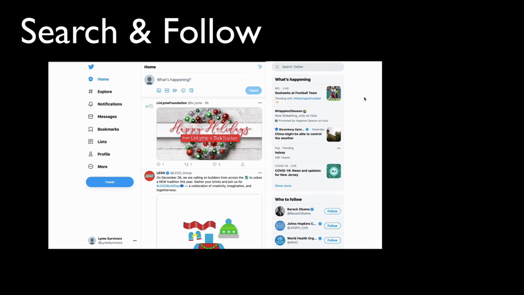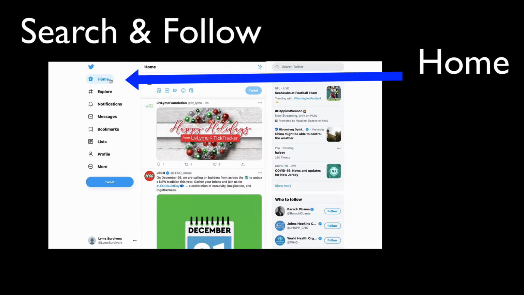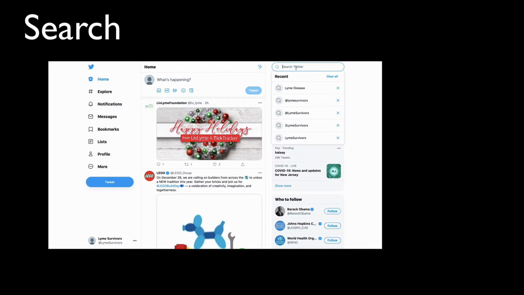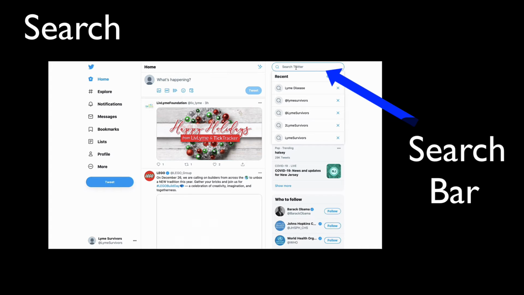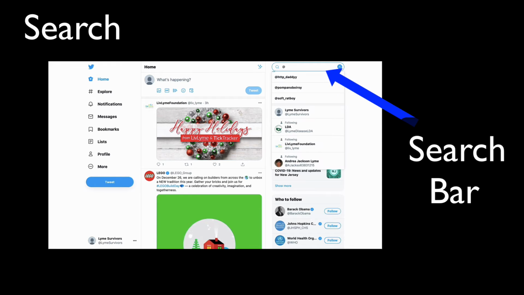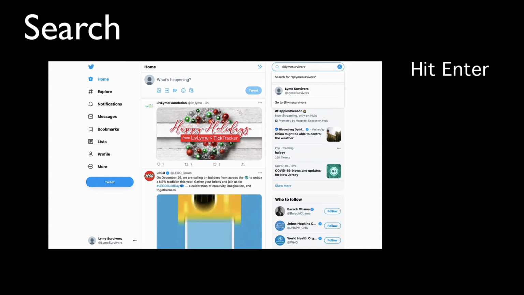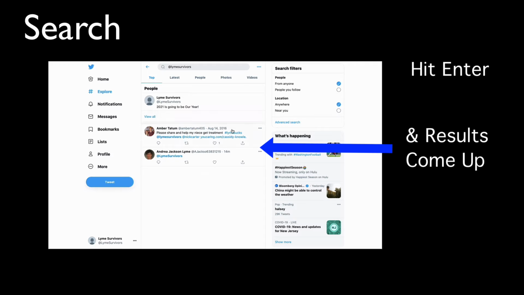So here we are at Lyme Survivors, and I have hit home here on the menu on the left. So what should we look at first? How about we do a search? Let's try to find myself as Andrea Jackson. I was a little difficult to find, so I tweeted out at Lyme Survivors, so at the username Lyme Survivors, so that maybe we could find me easily. And here I am.